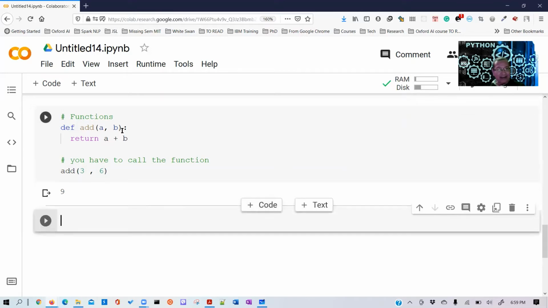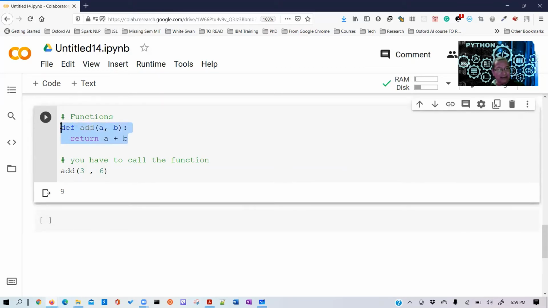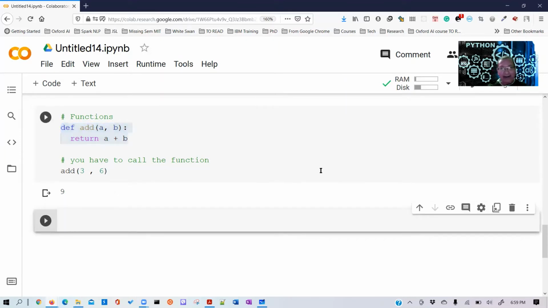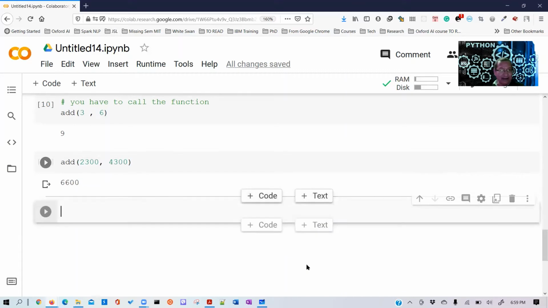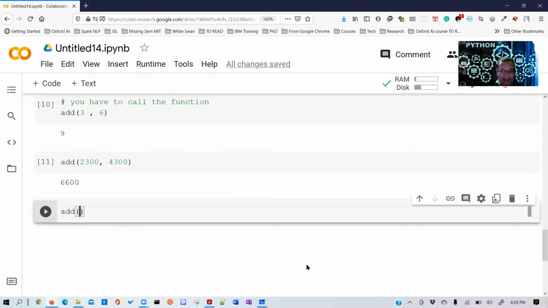Now I can use this same add function to add any numbers. I don't have to write the same code over and over. With just one piece of code, I call it with different numbers and it works so well. I want to add 2300 and 4300. See, wow, I can get any number. Add, say, minus 34 and then 45.